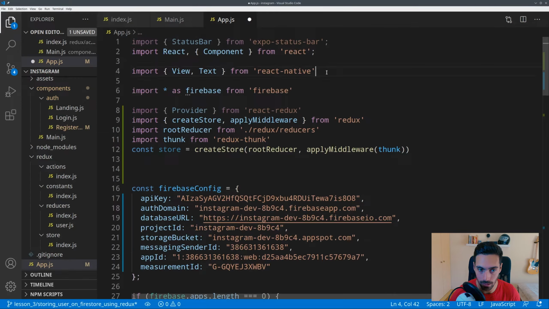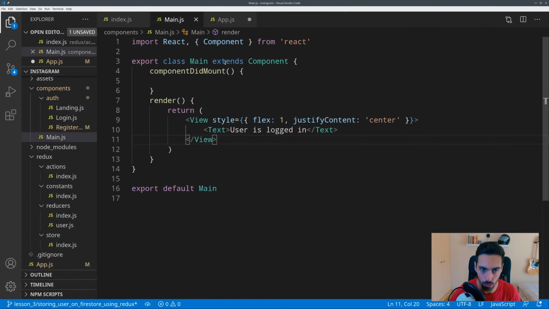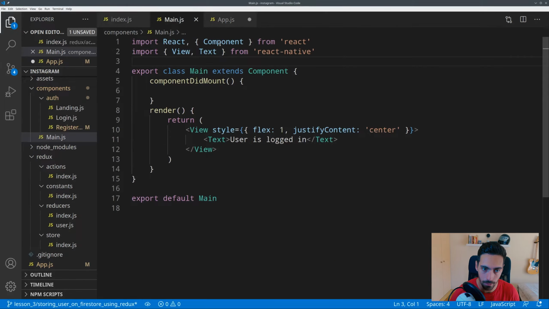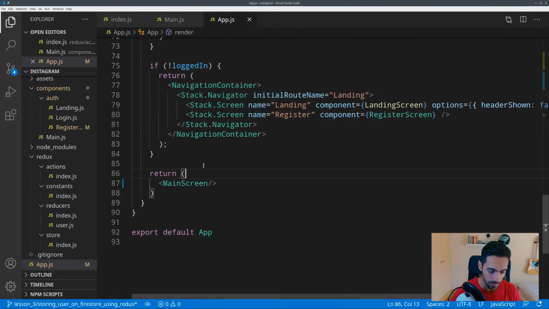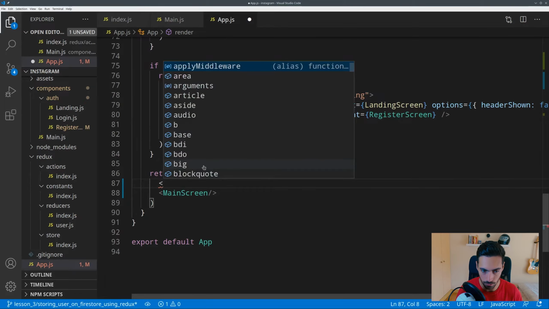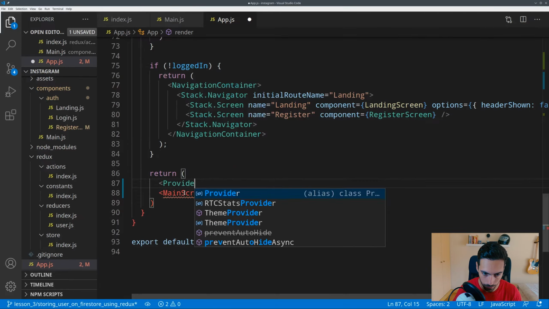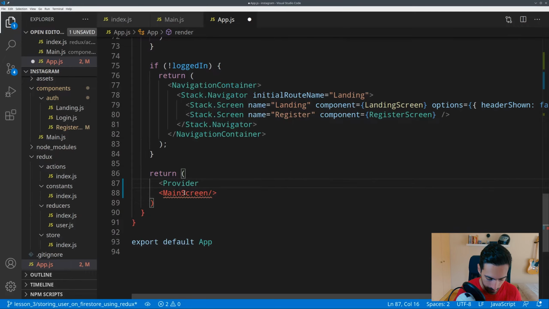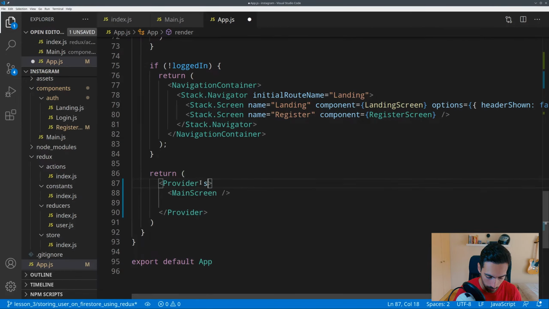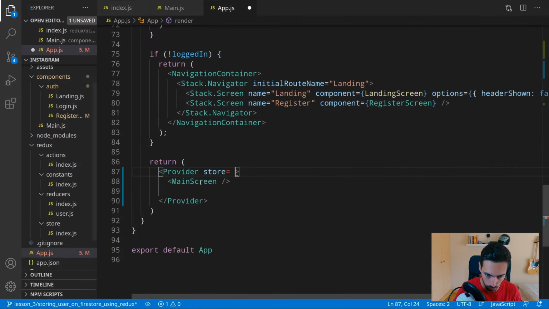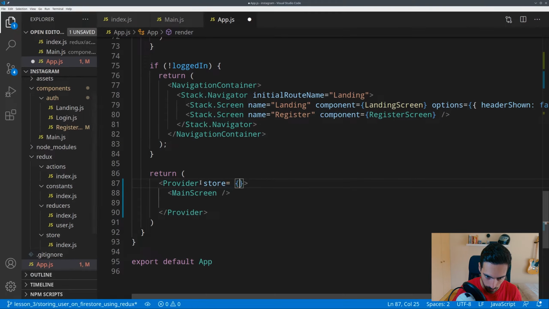And we'll also need to pass along the import for view and text. So I'm going to grab that and paste it here. Save it, that's it. However, we must now engulf, make the parent tag of main screen to be provider. This is the only way of accessing Redux within any component that comes inside the main screen, otherwise it won't work. And the other thing that you must pass along is a store, which in this case will be equal to store.